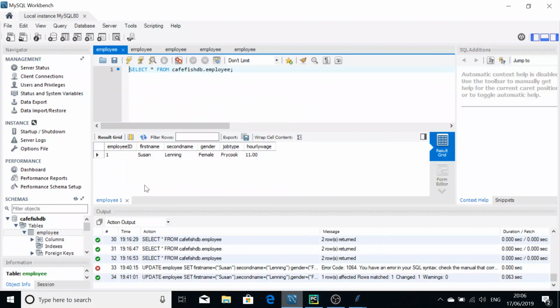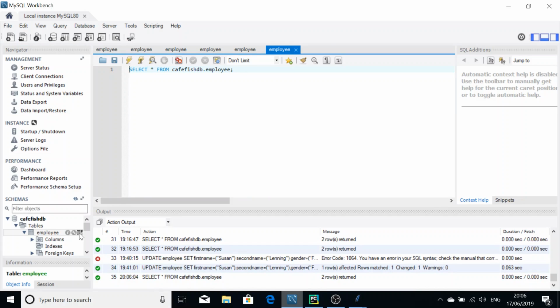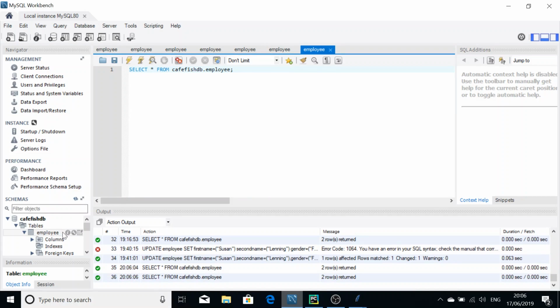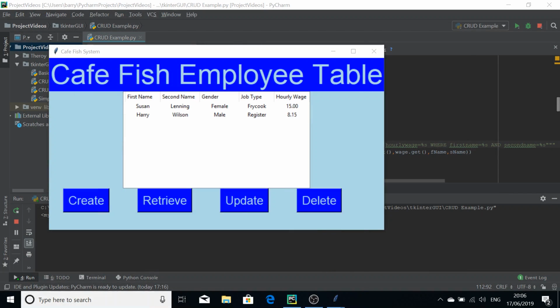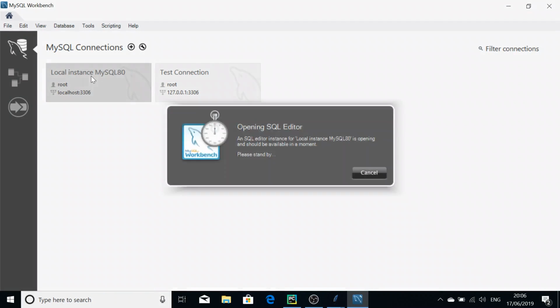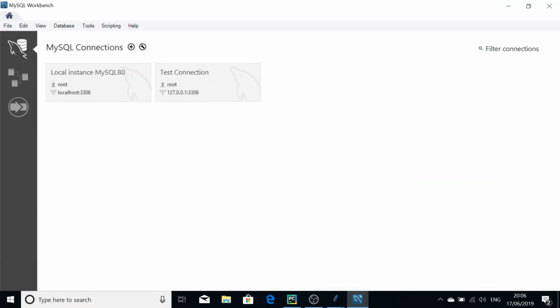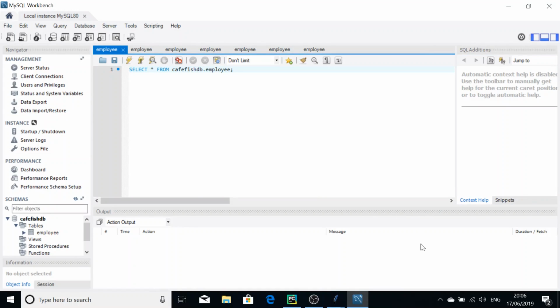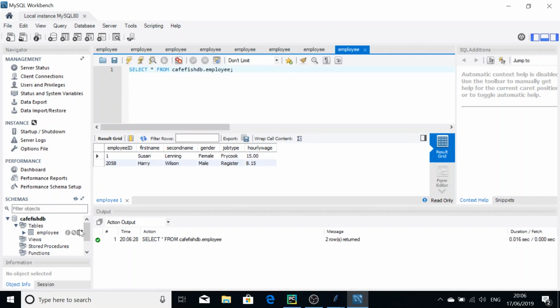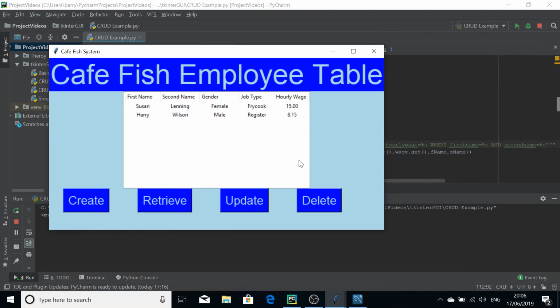And just double check. Refresh the schema. Refresh. Oh. Hello. Maybe we need to relaunch MySQL Workbench. But hey, you know it works. Yeah, there you go, £8.15. Okay, so that was how to update.